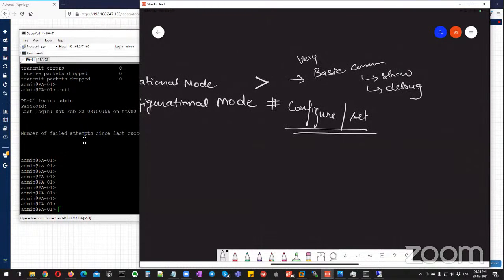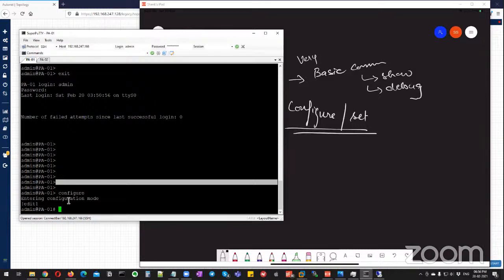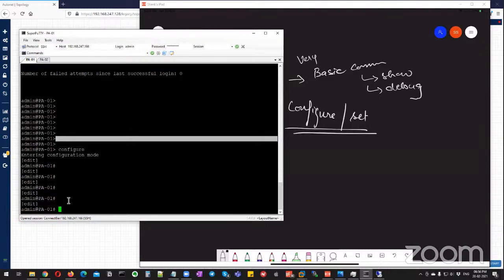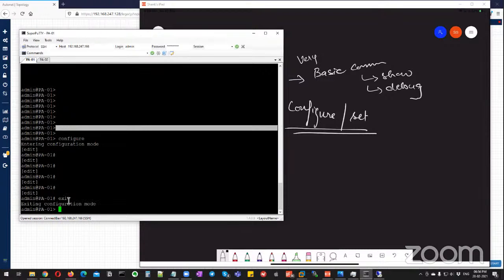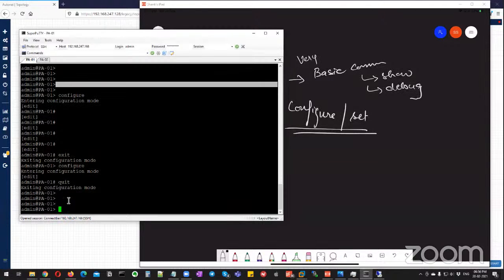Okay. So now, if you see on my screen, we are in the operational mode. This is indicated by this greater than sign. So if we go to configure, we are now going into the configuration mode. To exit, we can do exit, or we can do quit. So these are the two things by which we can exit. Okay, so these are the only two modes that the Palo Alto CLI has.